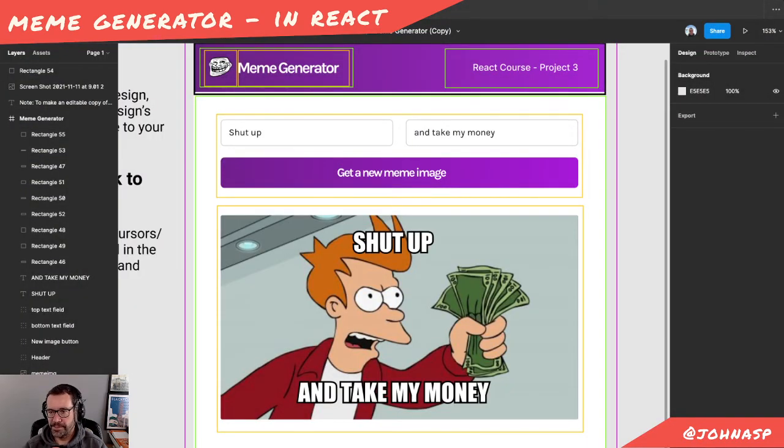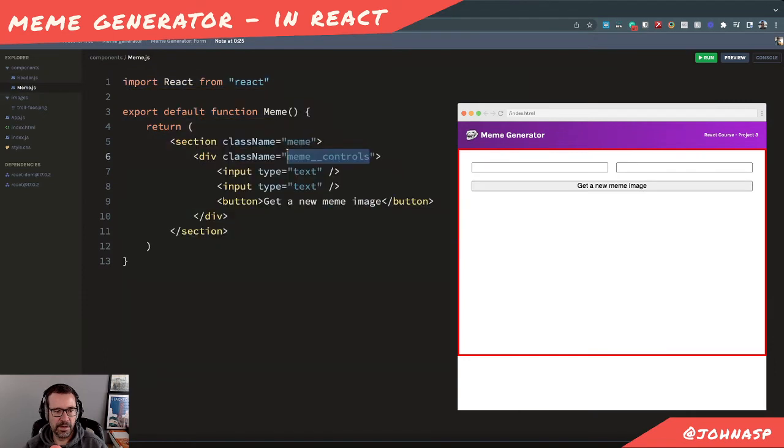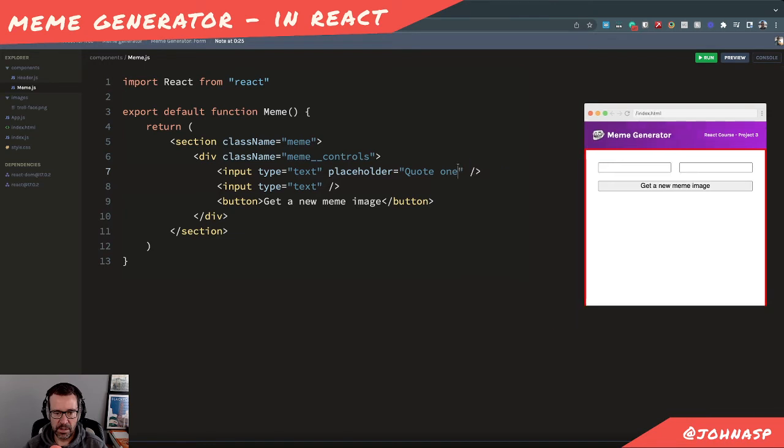Shut up and take my money. So that's not what we're putting in. Is it? That's what the user has typed in. But I guess you want some sort of prompt in there. So let's use the placeholder property, attribute, or whatever you want to call it. Quote one. Not the best looking form in the world, but I don't care at the moment.